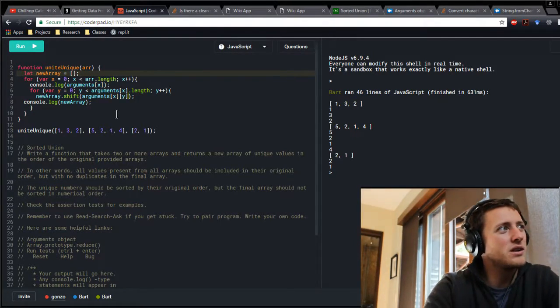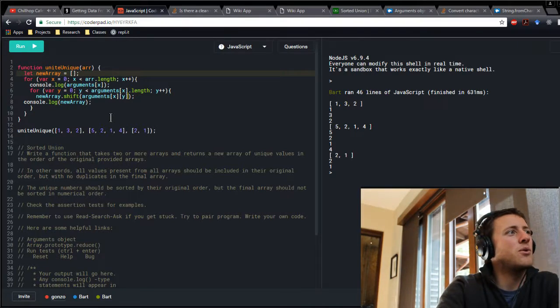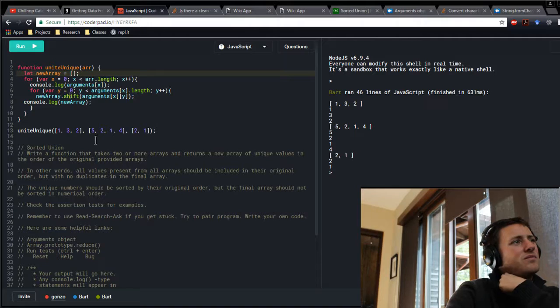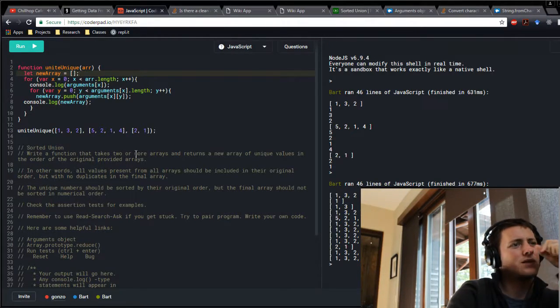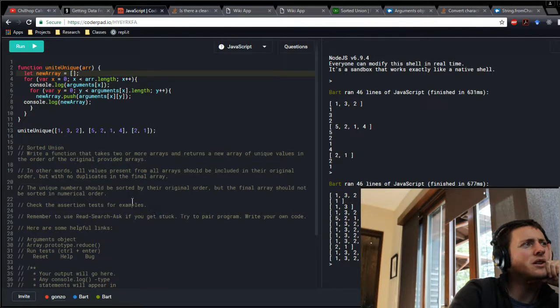we've made some progress. So maybe shift isn't the right one. So maybe we should say new array, or I don't know. What is it? Because push puts it to the end. Oh, push. Yeah, push works. What am I saying? Push will work. Okay. There we go.